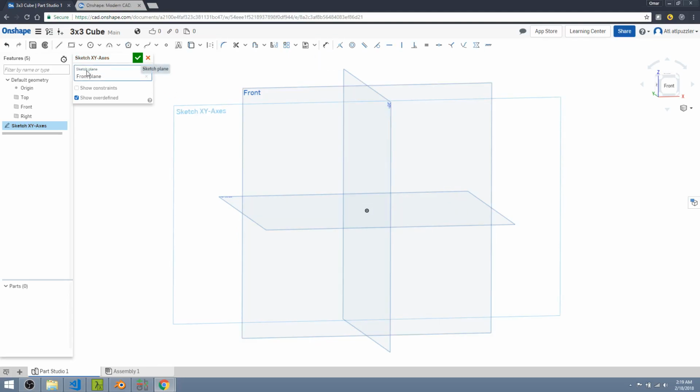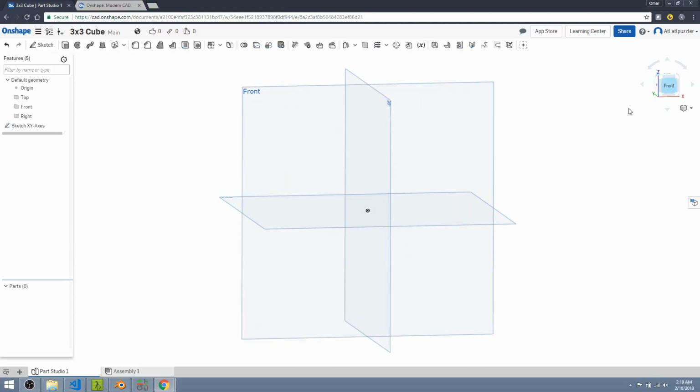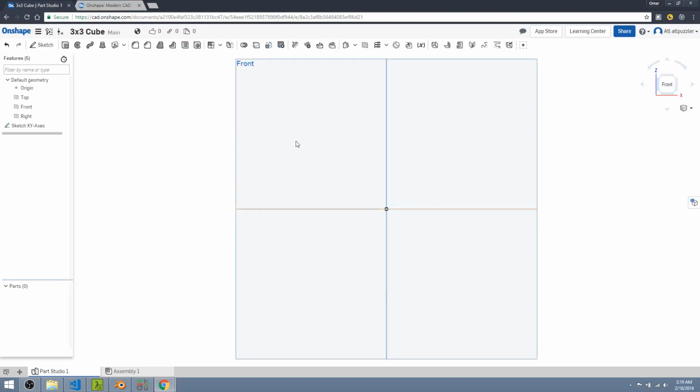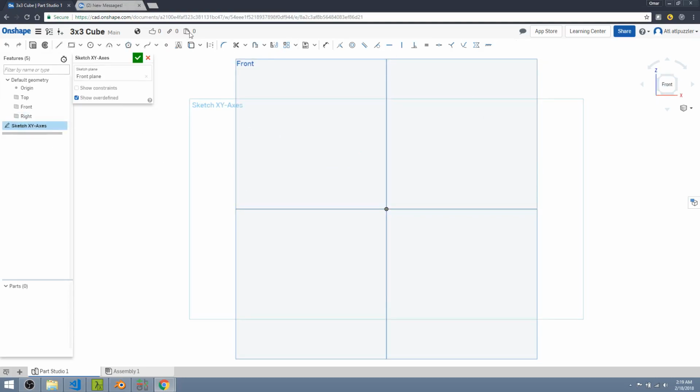But anyways, it'll ask you to select a plane where you want to base the sketch on. And I chose the front plane. You can use the top or right, doesn't matter, but I'm just going to use the front. And I clicked here in the front to focus. And you can double click on the sketch itself and all the icons here change. And these are sketch specific icons.